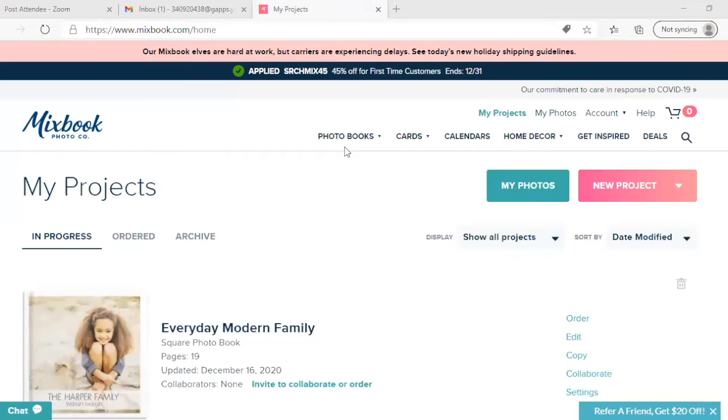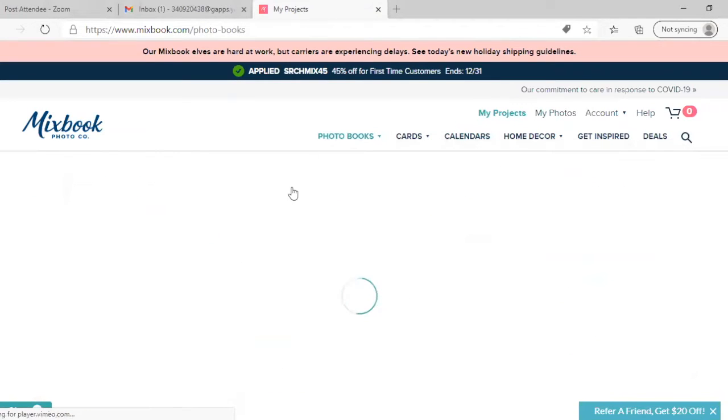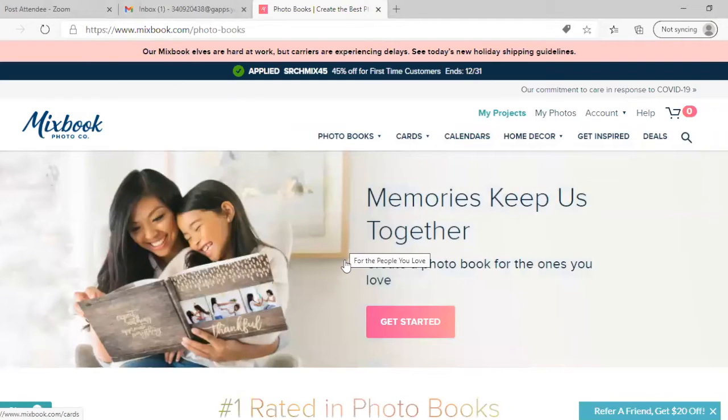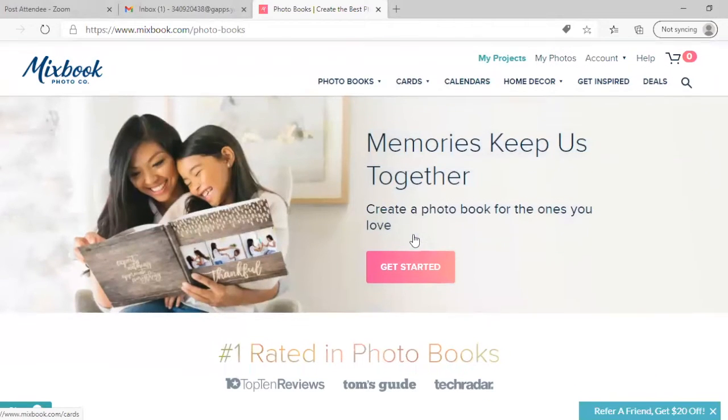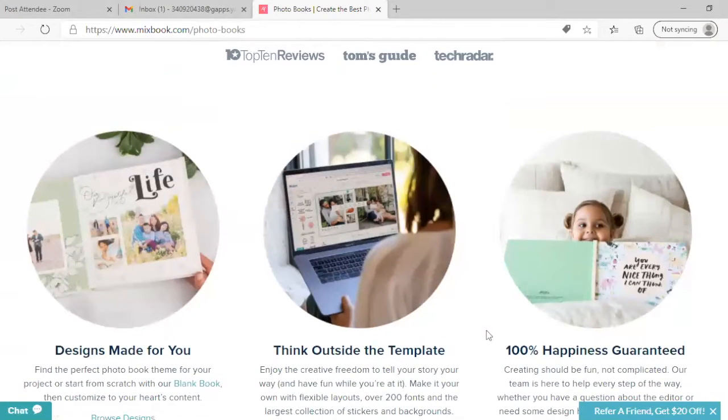Accessing Mixbook and creating an account. So first go to www.mixbook.com. And let me just go to the homepage here where photo books. So this is the homepage. This is what it'll look like after you sign in. So they have designs for you and they have templates over here. So then you can choose a template and add your photos in.